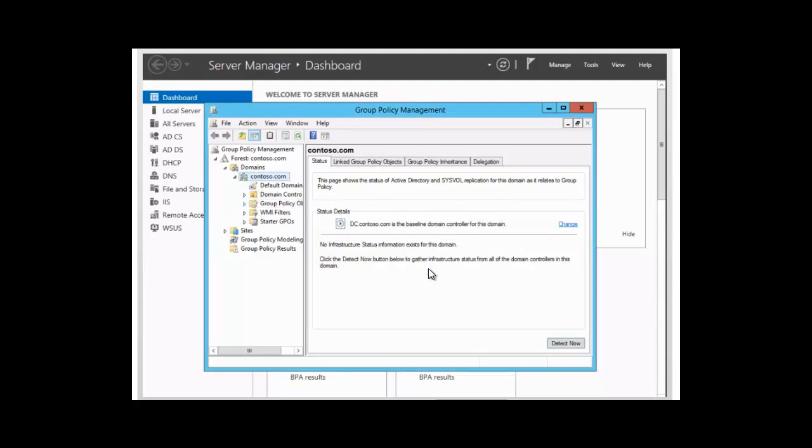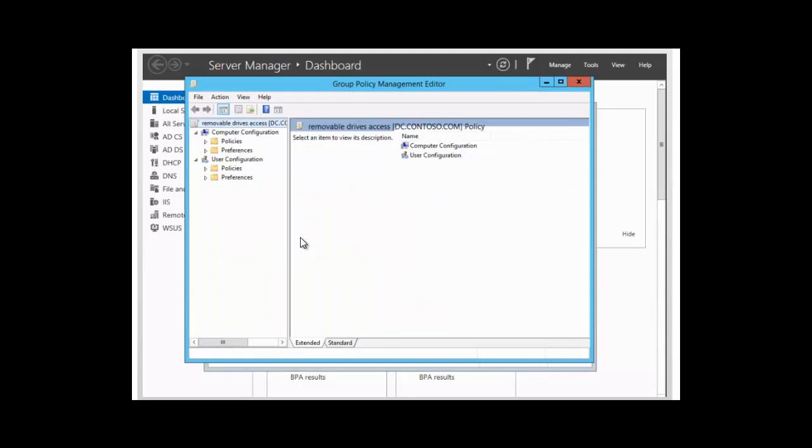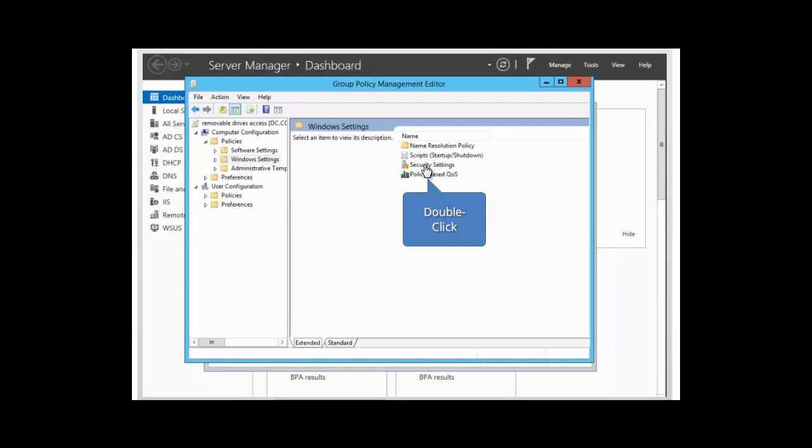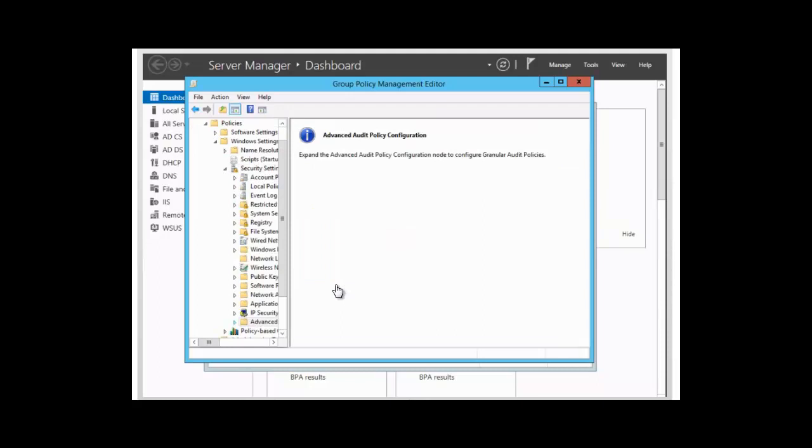Now we need to find that policy. So we are going to expand Group Policy Objects, and we can see the policy here, Removable Drives Access. And we're going to right click on that policy and edit it. We're going to click on Computer Configuration, Policies, Windows Settings, Security Settings, and at the bottom of the name list here, we see Advanced Audit Policy Configuration. We're going to double click on that, and we want advanced policies.